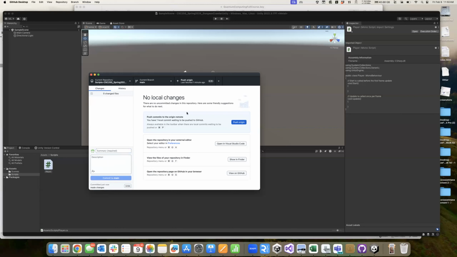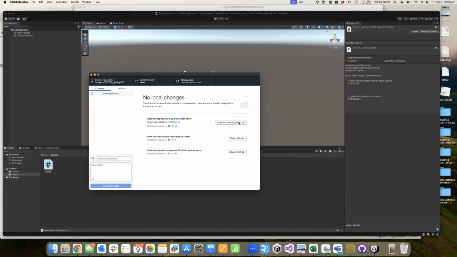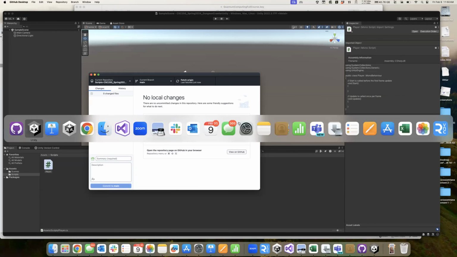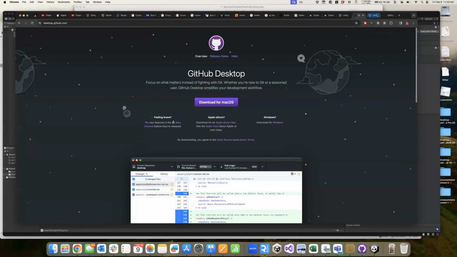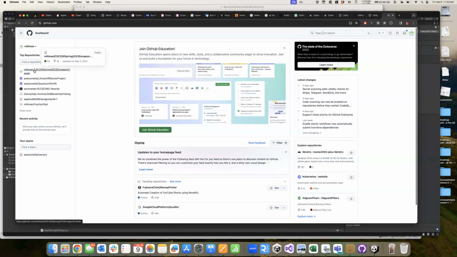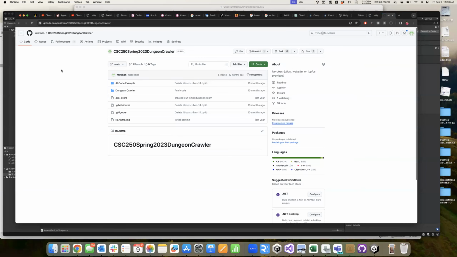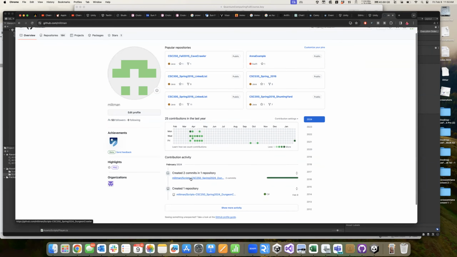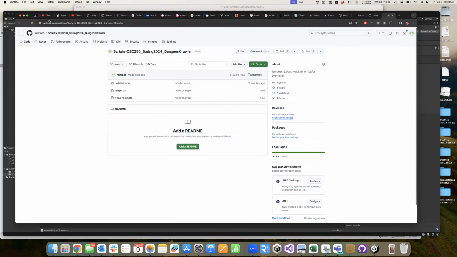To get it to the cloud, we then need to say push origin. We published it originally, and now we're pushing an update. Just to show you that it's there now, I'll go to my GitHub. Here is my new repository, Scripts CSC250 Spring 2024. And notice that in here is that Player.cs file.